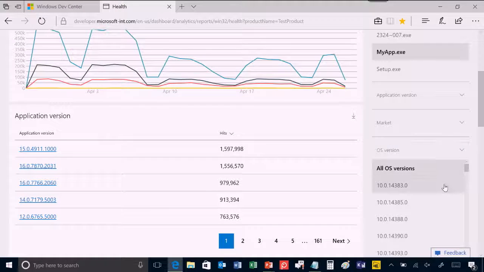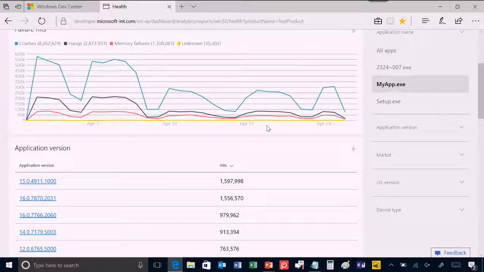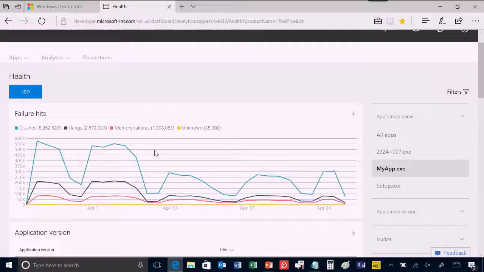You can also choose which OS version you want to look at. And so as new versions come out, you can assess the reliability of your own app on different OS versions. And also device type, so you can break down by device type. All these filters are additive, so as you select them, the data filters down to just what you need to look at. So that's the demo of the health report, and that's the report that we'll be releasing first in our feature set.